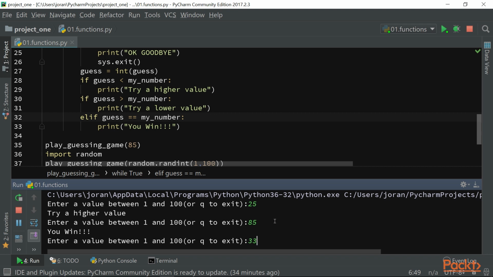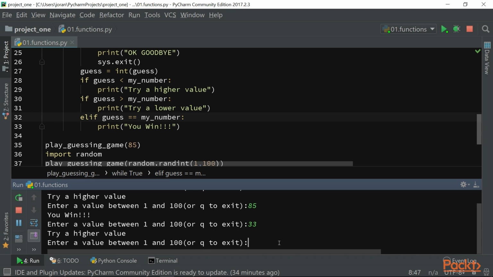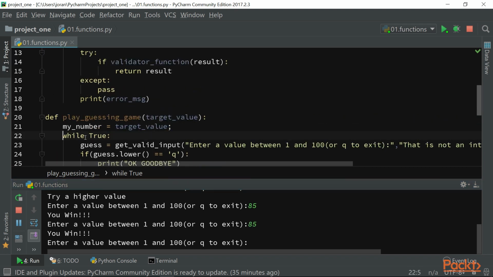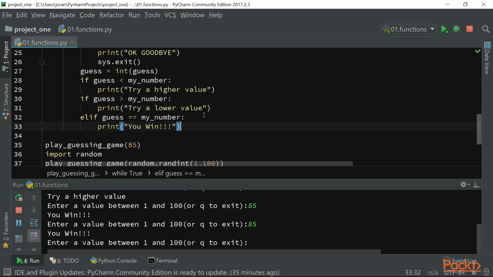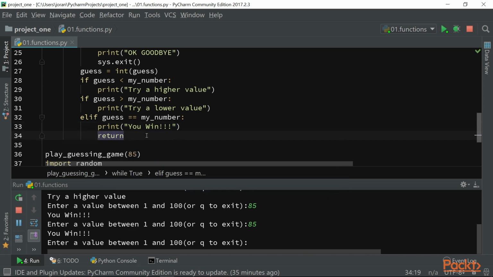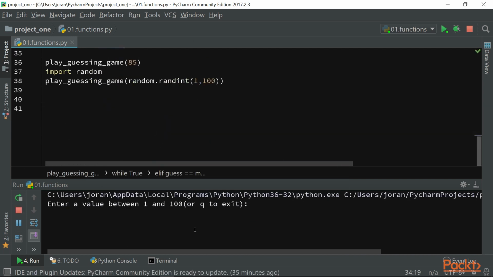Now let's guess what the computer gave us. I could have used binary search when picking these numbers and it would get a little bit better, but it's clearly higher. Oh, I'm stuck in a while true here. Let's just return once we win. Go ahead and run that. Again, 85 will get us a win.